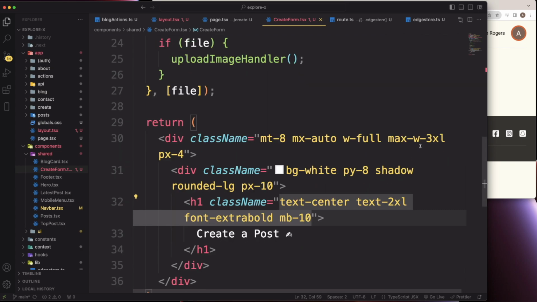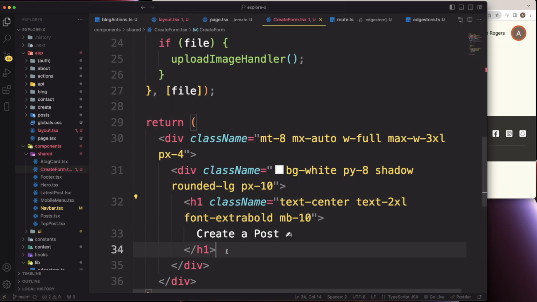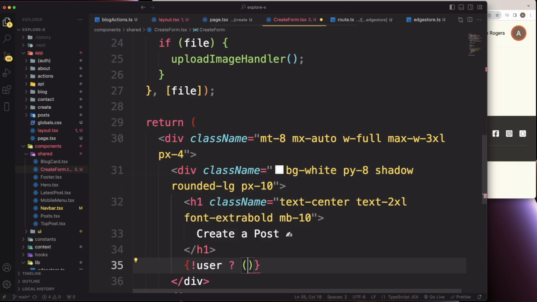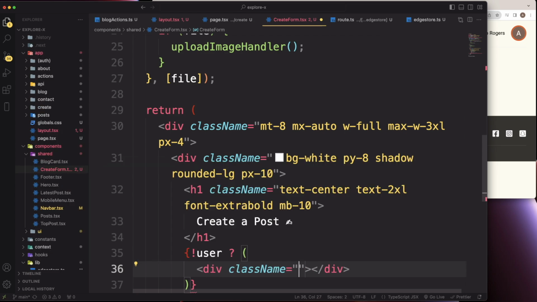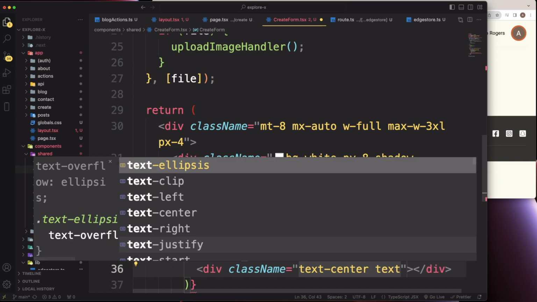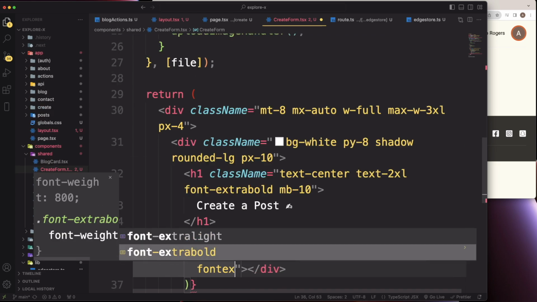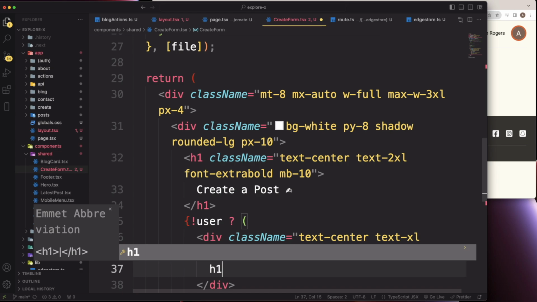All right, cool. So we don't want this form to be rendered out if you're not a user. So we're gonna put something under this h1 that shows if we're not a user. We're gonna render out a div. This div is gonna have a class name of text center, text XL, a font of extra bold, and uppercase.